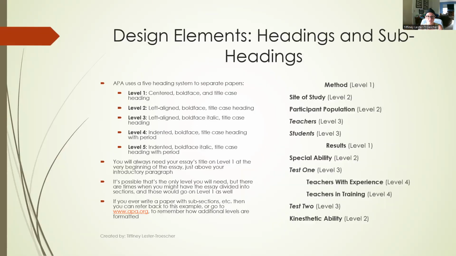And then we got to the next section, results. So this is the second main section. So results gets centered and put in bold. And if it was more than 1 word, the other words would also begin with capital letters. The results section is broken down into 2 subsections, special ability and kinesthetic ability. Special ability is broken down into 2 subsections, test 1 and test 2.